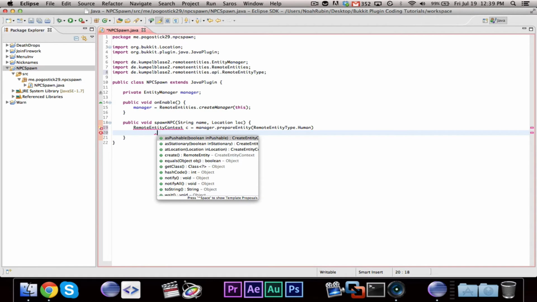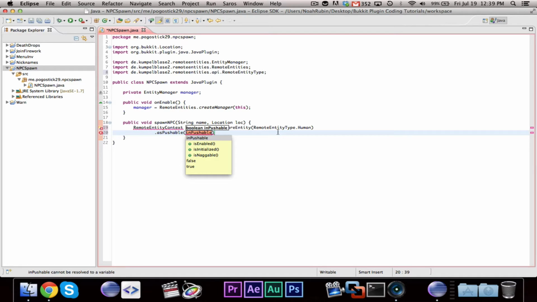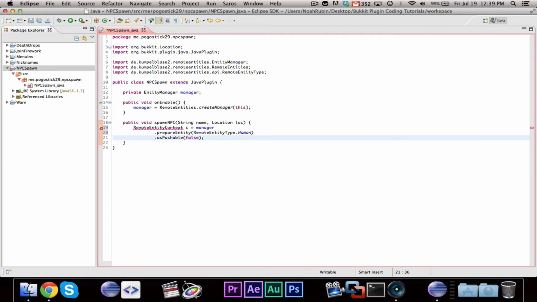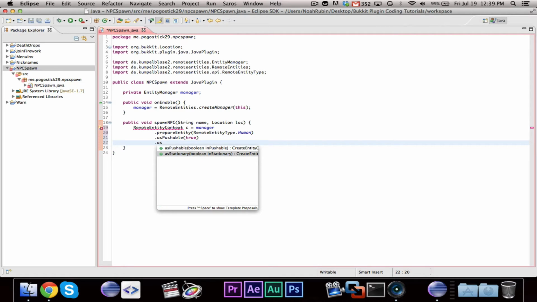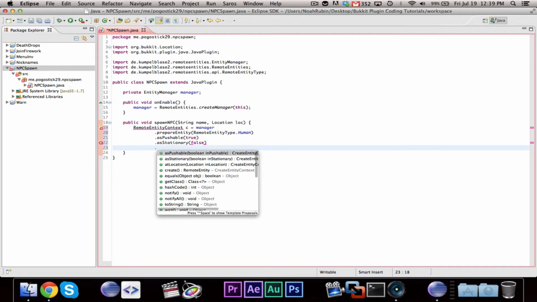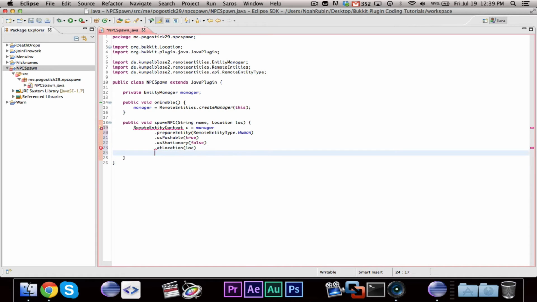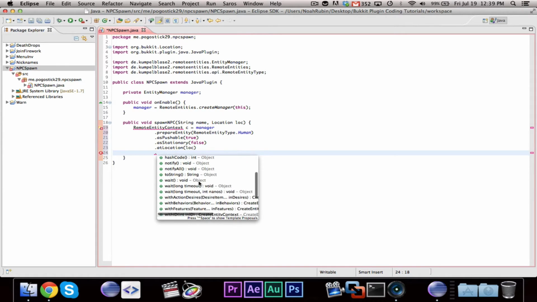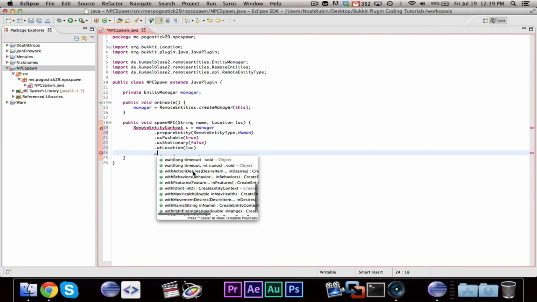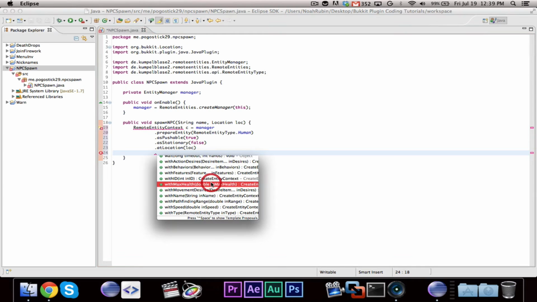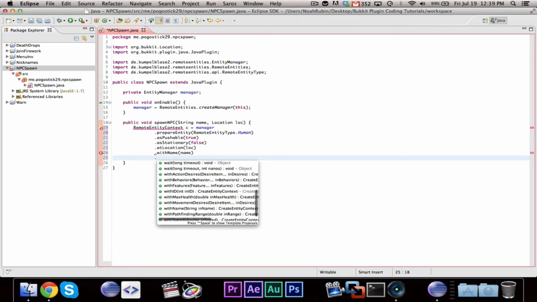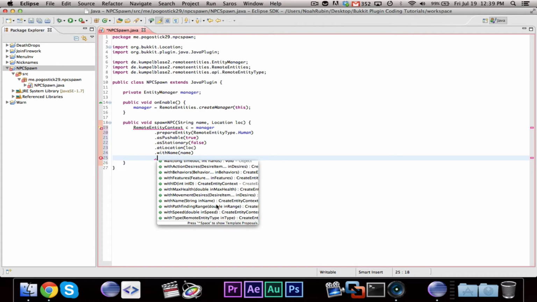.asPushable, you can specify whether or not you want the NPC to be pushable. Let's say that we don't want it to be pushable. Or no, let's say that we do. .asStationary. Let's say we don't want it to be stationary. .atLocation(loc). It'll spawn there. And we also need to change. You can add action desires, behaviors, and features. You can set the health, movement desires. The name, we can go ahead and give it our name. You can give it a pathfinding range, speed, and we already have the type.